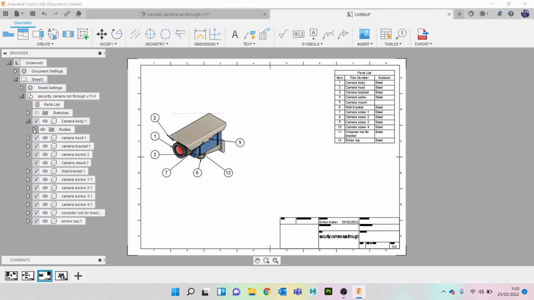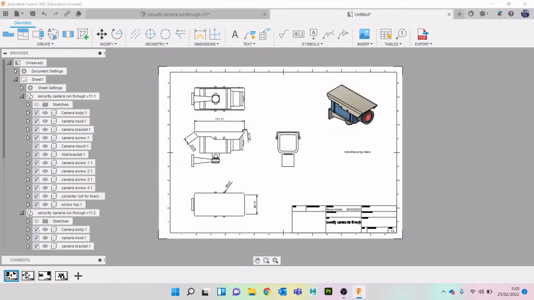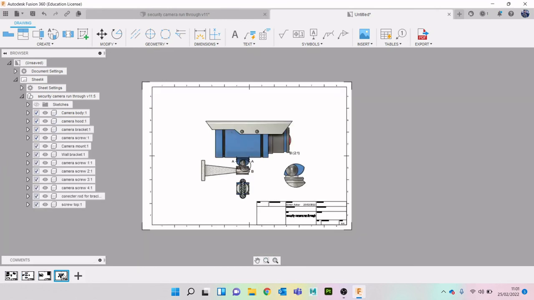Let me just check. Maybe it's a case that I need to... No. Okay. Oh, yes. Okay, I'm going to make Fusion crash now. Okay. Yeah, that is normally the way to do it. I don't know why that's not doing it for some reason, but there you go. But yeah, that is a breakdown of doing your technical drawings in Fusion. Hopefully you found that helpful.